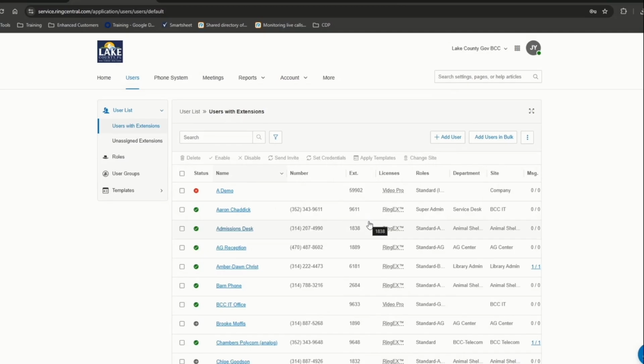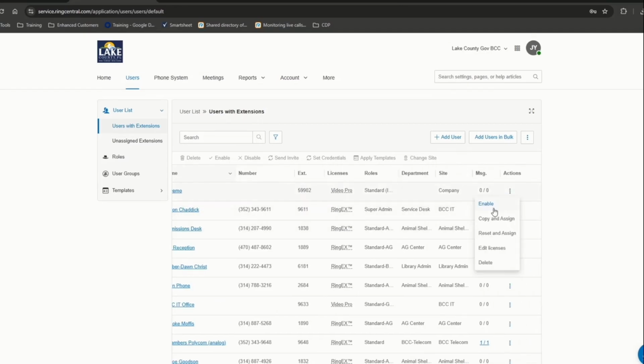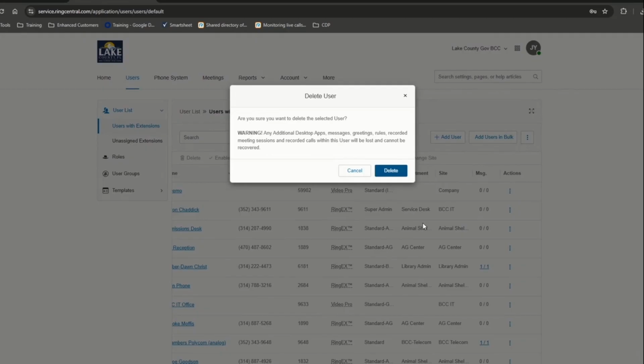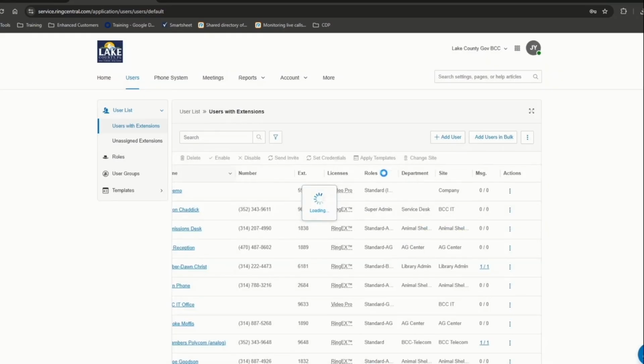Then once you decide you've got it all or you don't need it, you can then go on and delete the user. Okay. Once you delete a user, all that information's gone. The only thing that remains is call logs for reporting purposes. Okay. So you do get a warning saying everything will be deleted, recordings, all that sort of stuff. And when you delete, it's thinking, give it a second.